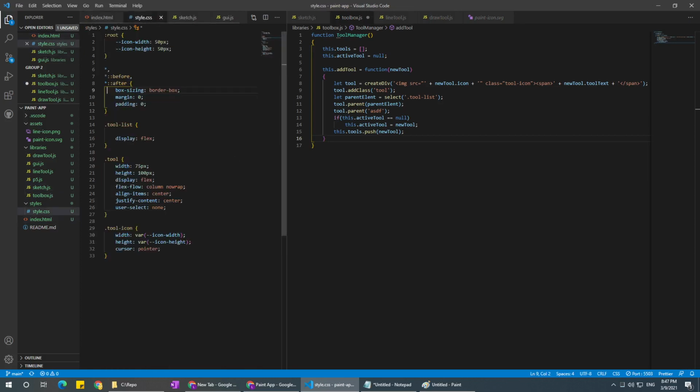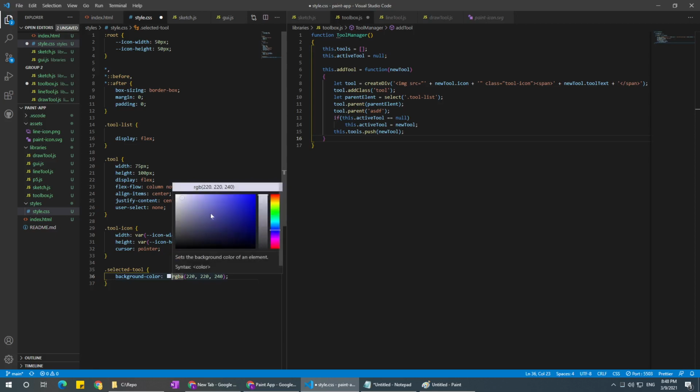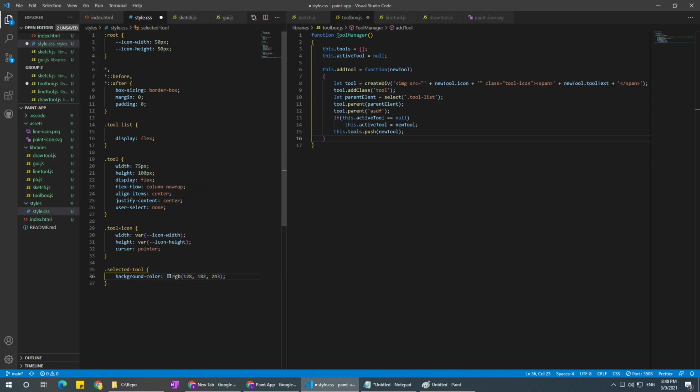sketch style. Okay, so I'm gonna do the selected tool. This selected tool is gonna have a background color of RGBA. It's gonna have 220 to 40. You can also click here, hover over there and select which one you want it to be. I want it to be kind of bluish, blue like that. Okay, select the tool.